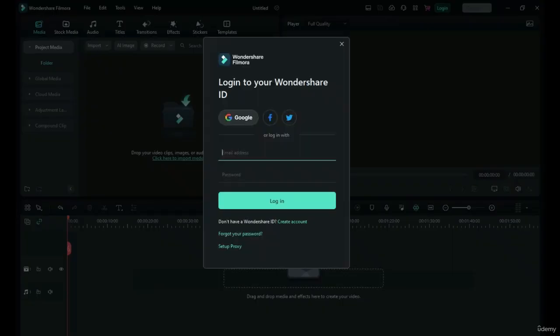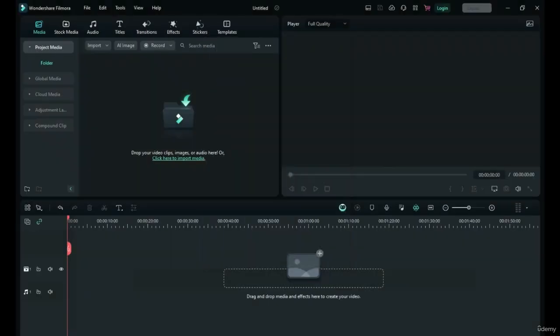Okay, so here you can enter your account details, email ID, password, whatever you want, and after that you can log in. And after login, you will get the pure interface where you will find all these things, title, audio, everything unlocked.